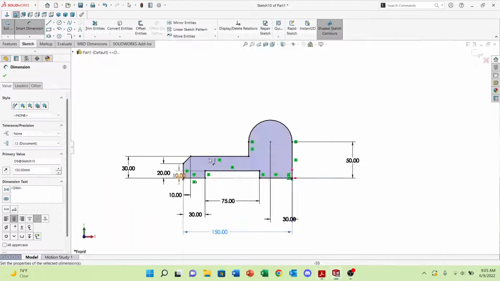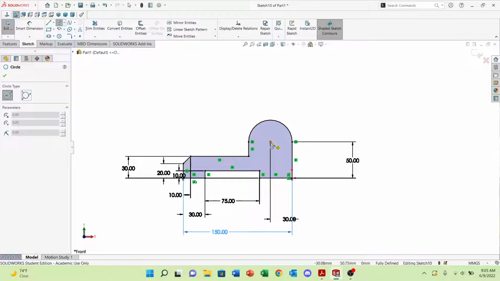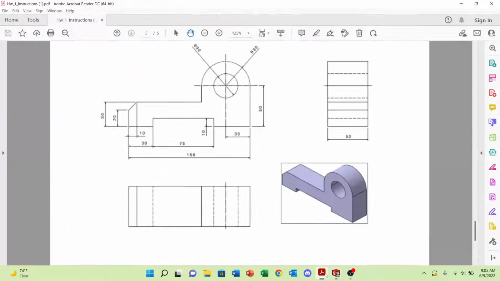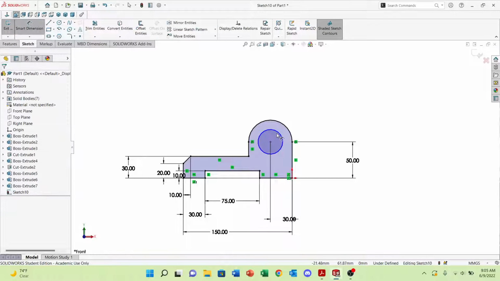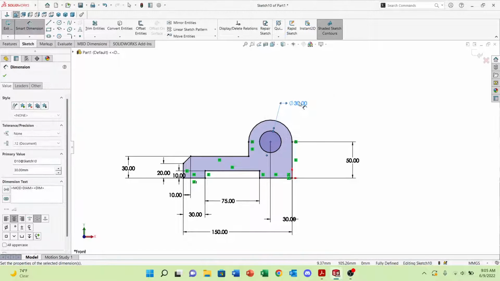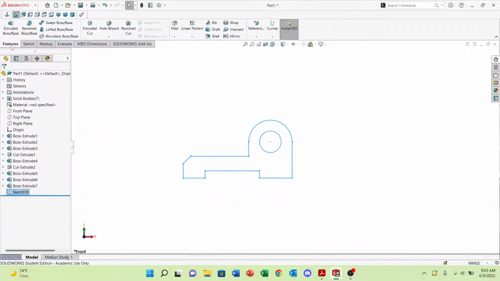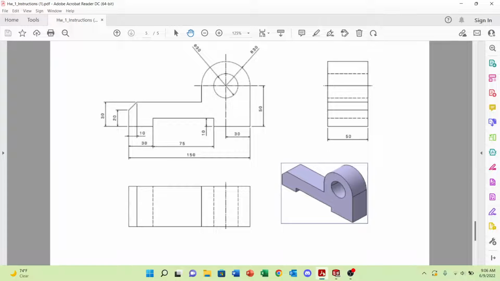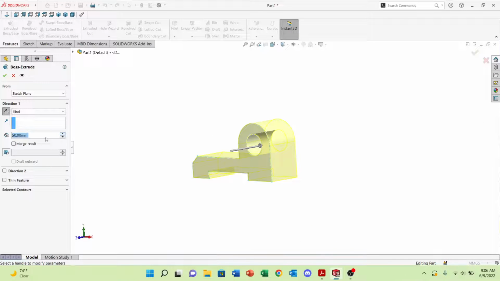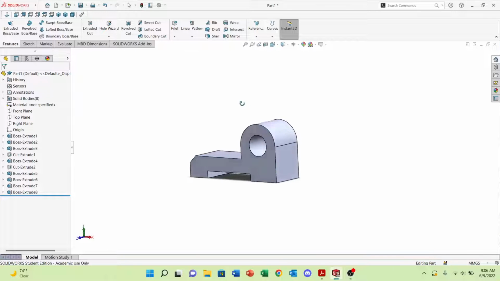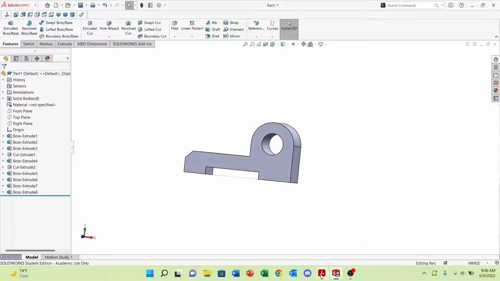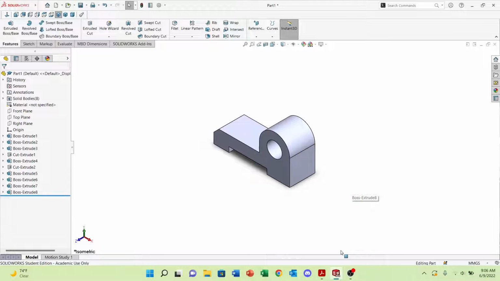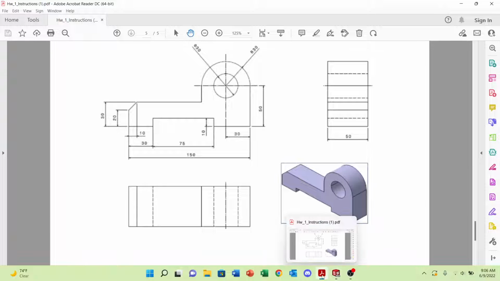Let's put in this circle so we can cut it out in one go. Circle tool, put it on the same center as the other one, and set the diameter to 30. Perfect. Exit this, go to extrude, make sure it's facing the way you want it, and extrude it a distance of 50 millimeters. And there we go. That is our final part in today's video. I'll set it to an isometric view, and it looks just like their part.